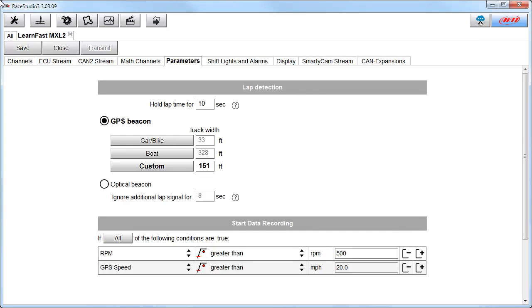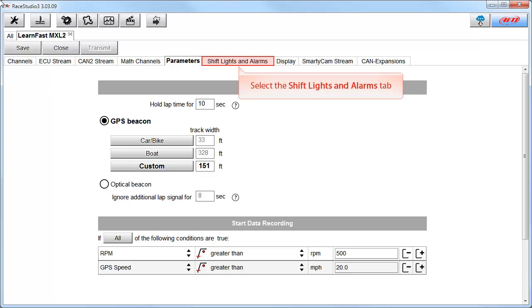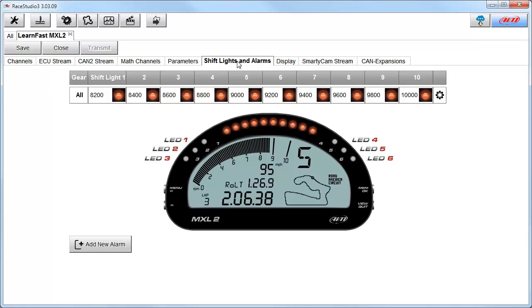Okay, as we learned in Part 1 of this series, this highlighted tab shows that we are working on the Learn Fast MXL2 configuration. To get started, select the Shift Lights and Alarms tab. When this panel opens, you can easily see that you have your 10 shift lights. They are user definable, and in order to change the values, just click into the Shift Light RPM value box. And in this example, type in 8,000 RPM.